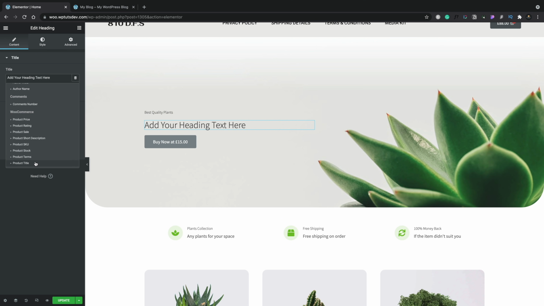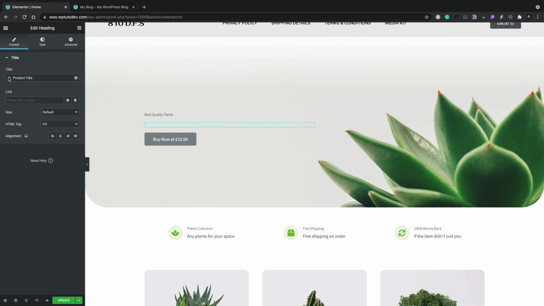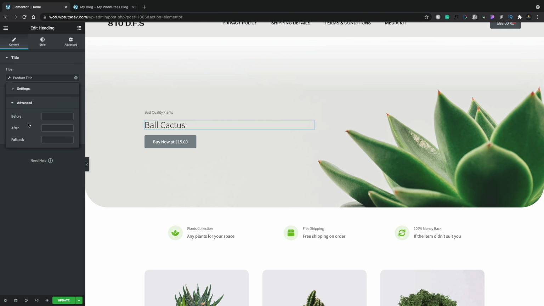So let's say we want a product title. Let's click on the little wrench icon, and now we can go ahead and choose which product we want. So let's just say we're going to search for ball cactus. There we go. We'll add our ball cactus in. You can see that now pulls in the title for us. And we've got the advanced option, so your before, after, and fallback if you want to fill those out. So we'll say we're happy with that.